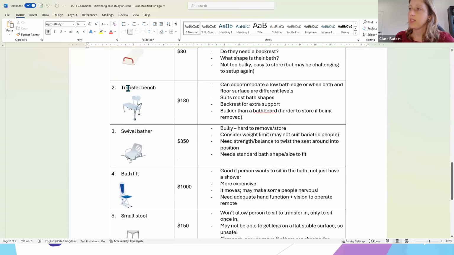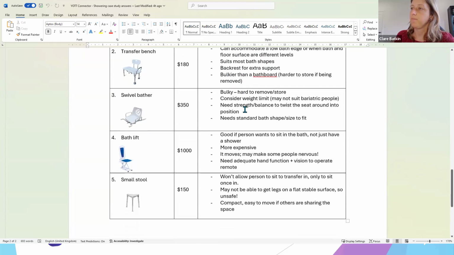So the transfer bench is slightly bigger and bulkier and more expensive, but you can see you can adjust the leg height. So it doesn't matter how low the bath edge is. If it's really low, you can put this in and make the seat height a nice, comfortable height to transfer onto. The other thing is it does have the backrest as well, but like I say, it is bulkier if you do need to move it in and out. But it's not actually on the bath edge itself, so it doesn't really matter too much what the shape of the bath edge is.